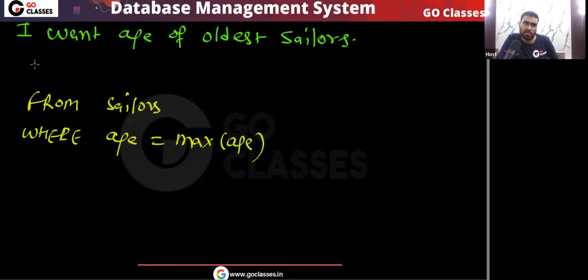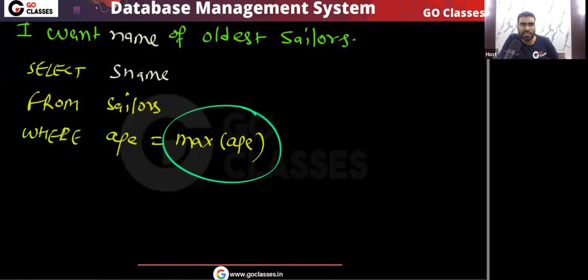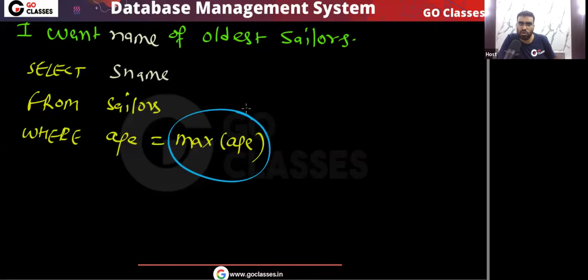select the name of the oldest seller. I want the name of the oldest seller. So where is the problem happening? The problem is this: actually, we want the max age of the entire table, but we are getting tuple-wise max age. Yes or no? This is giving you tuple-wise max age.